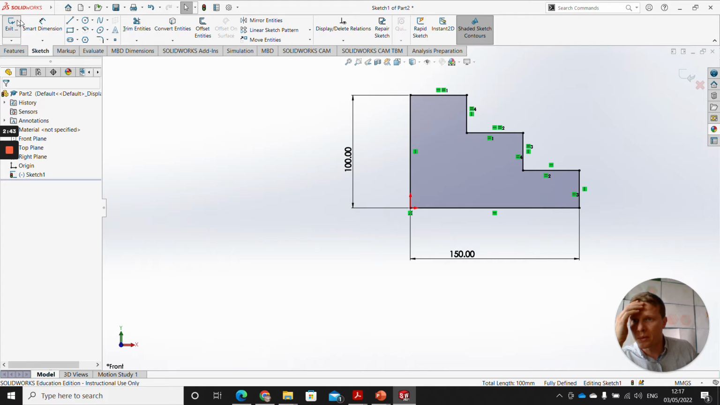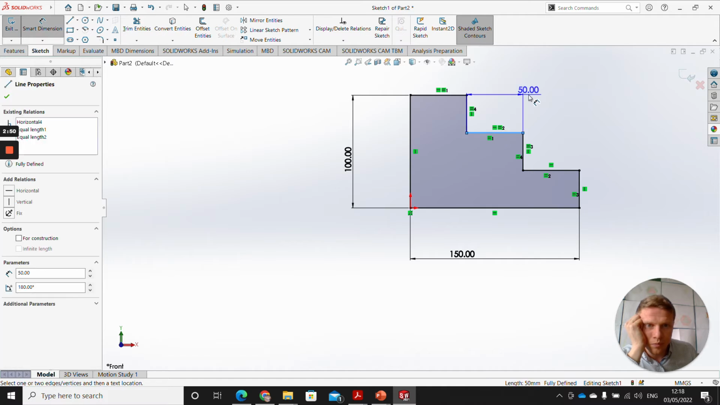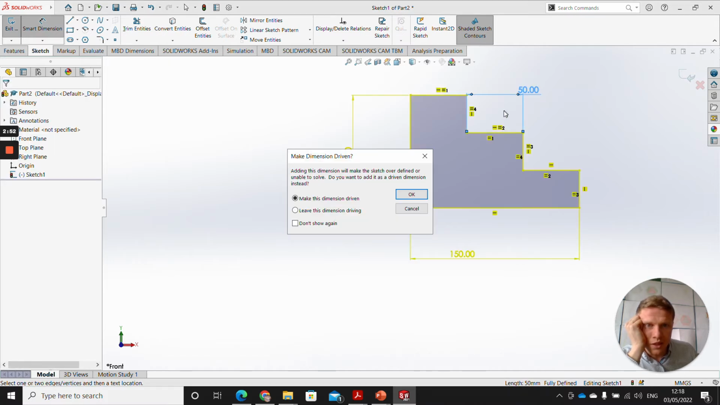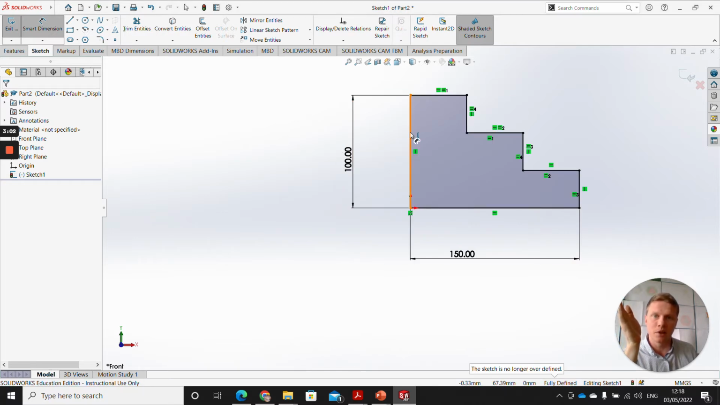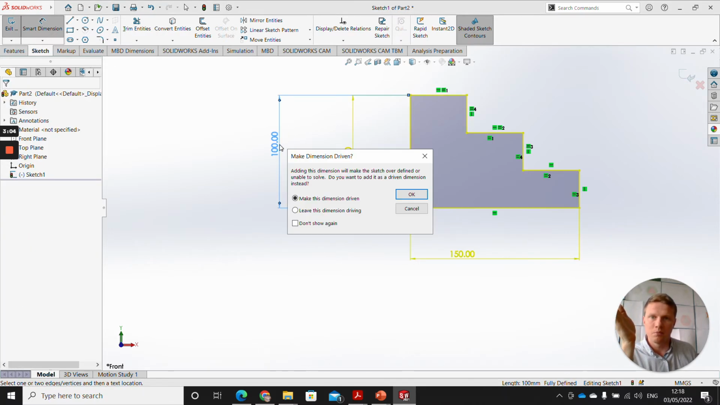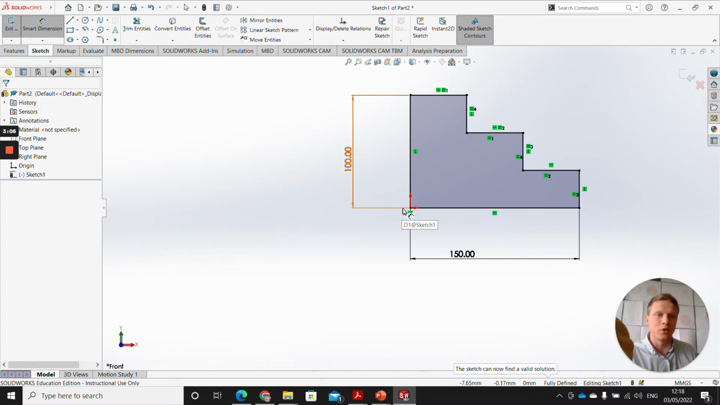Now just to show you what might happen when you're messing around with drawings, if you put in a dimension for, say, this, and you wanted to say, oh, I want to make it 60, it won't let you. It says, do you want to make the dimension driven? And what it means there is you've already told it what that dimension is. So you can't dimension stuff twice. Similarly, if I want to come out here, make this 120, it won't let me because I've already told it that that's 100.